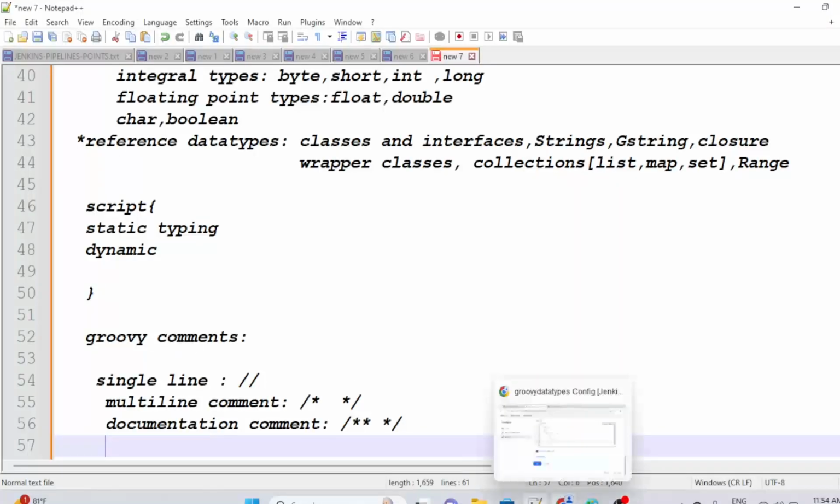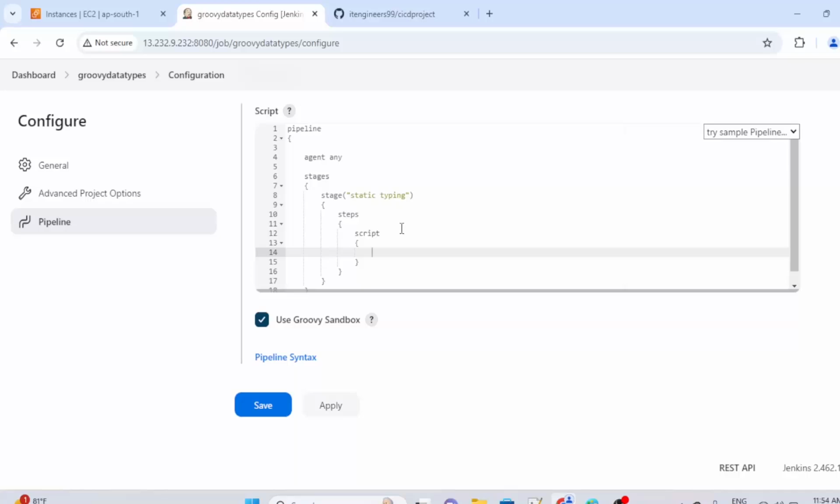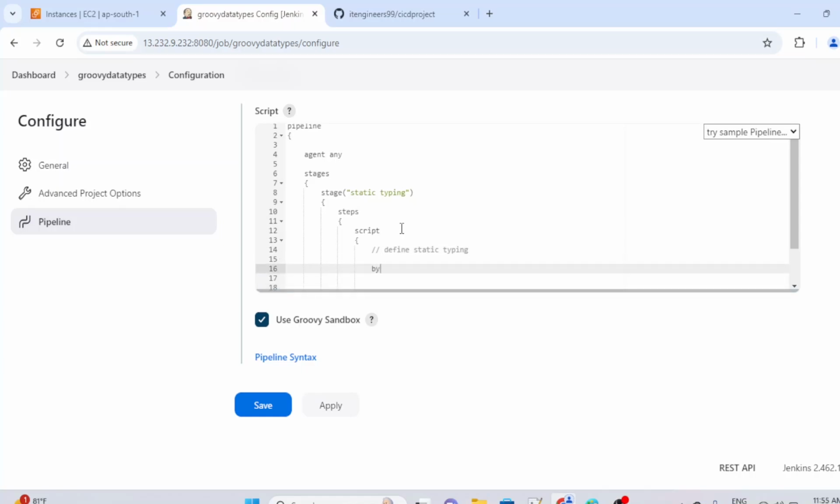The first thing, I go back. So I'm giving a single line comment: define static typing. For example, here I'm declaring the first data type, which is byte. Byte means if you want to hold a smallest value inside the variable, if you want to process it, you can use byte b = 10. So here this is called variable declaration and initialization.